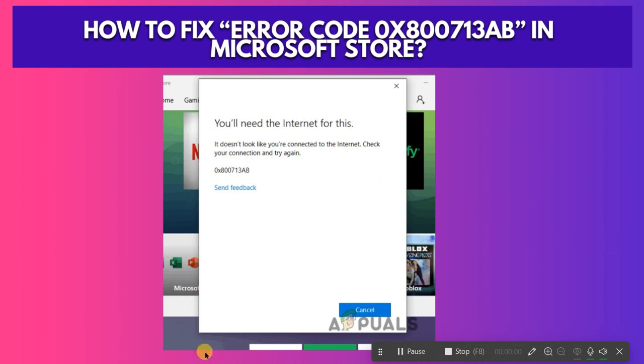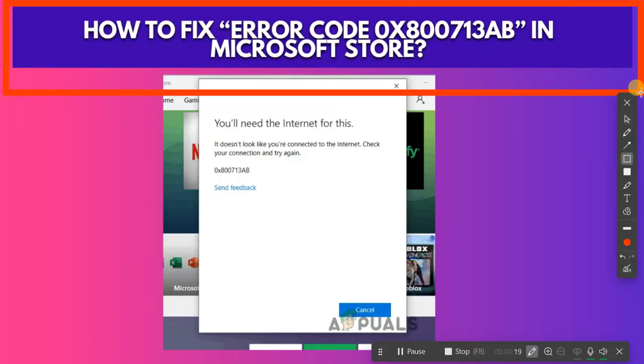Final video to solve the problem about the Microsoft Store showing error code 0x800713AB. Are you also facing this problem where Microsoft Store won't let you download or update apps and shows error 0x800713AB? Stay with me, because this will make it simple to understand and fix.